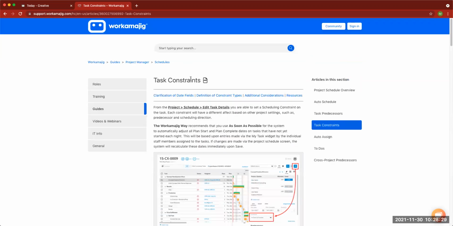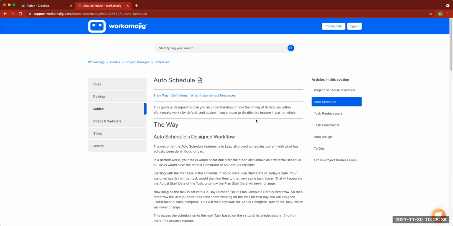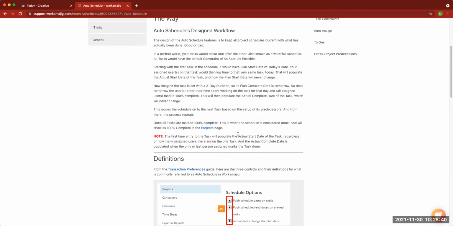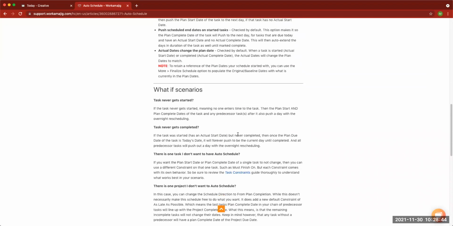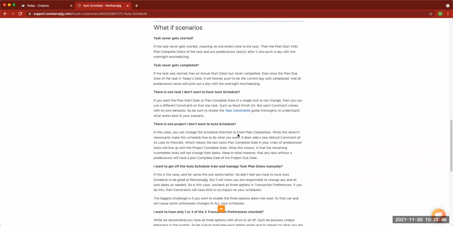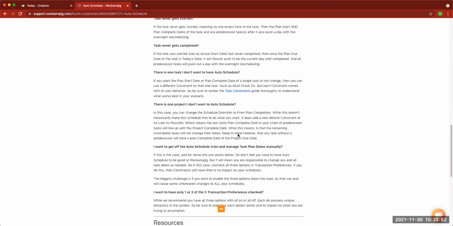It's under task constraints. And then you also have the auto schedule option or selection here that talks about what I just talked about. But we wanted, again, your time to note that we're trying to get the most out of the system, both from the tracking perspective and from a backup perspective of why your project is the way your project is.